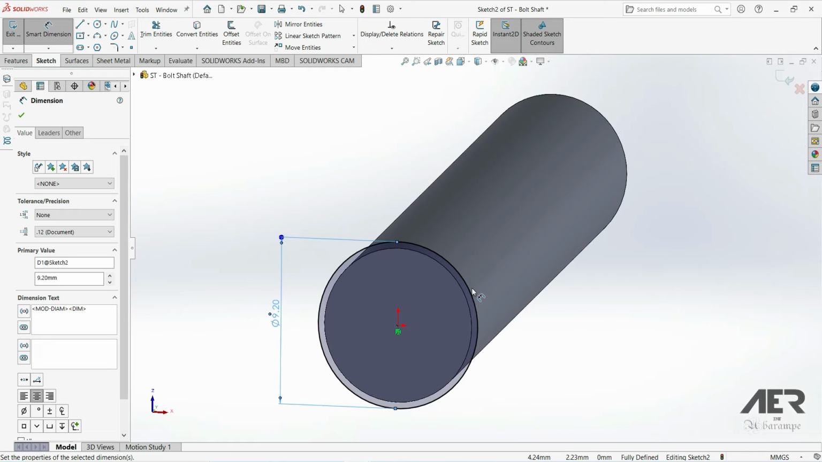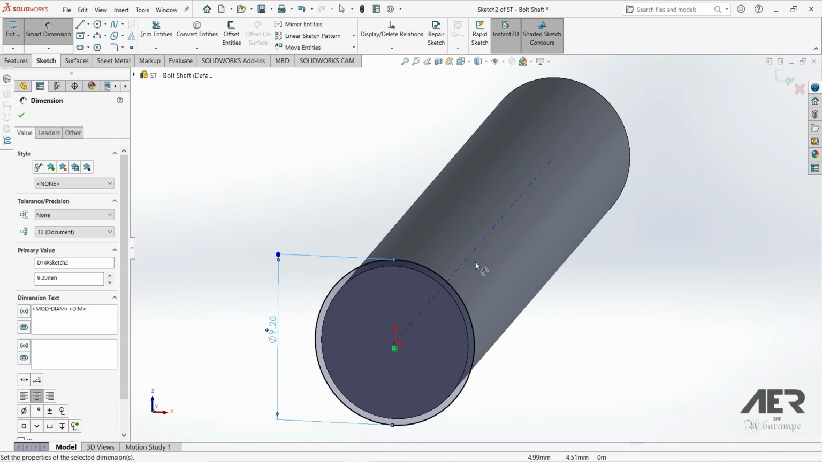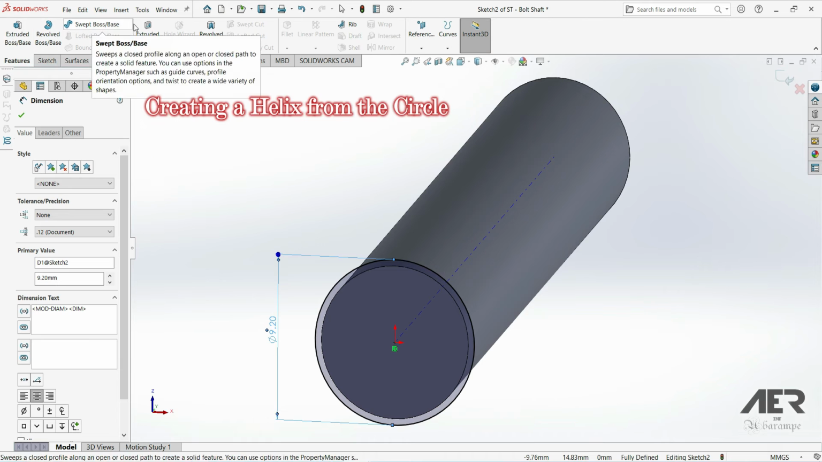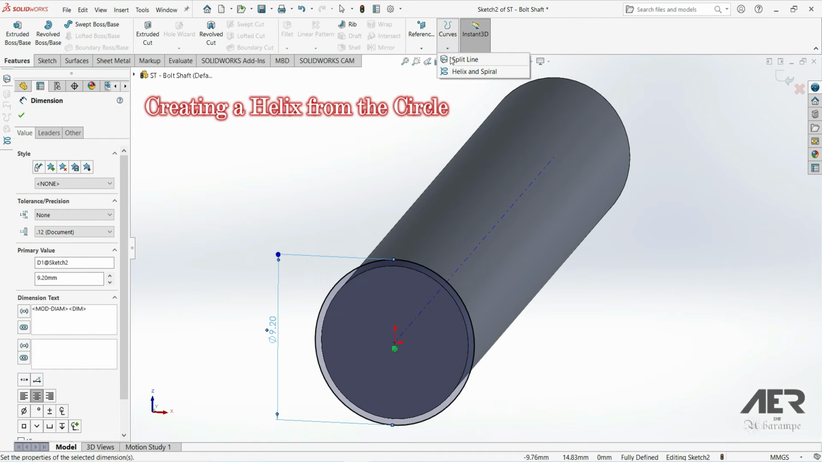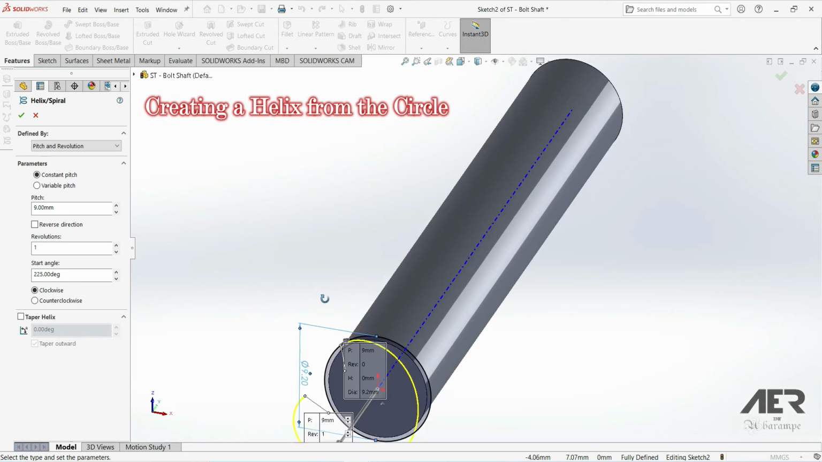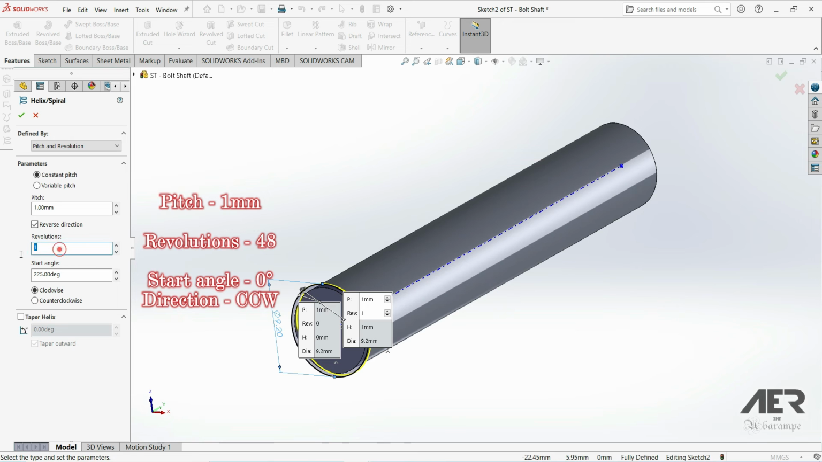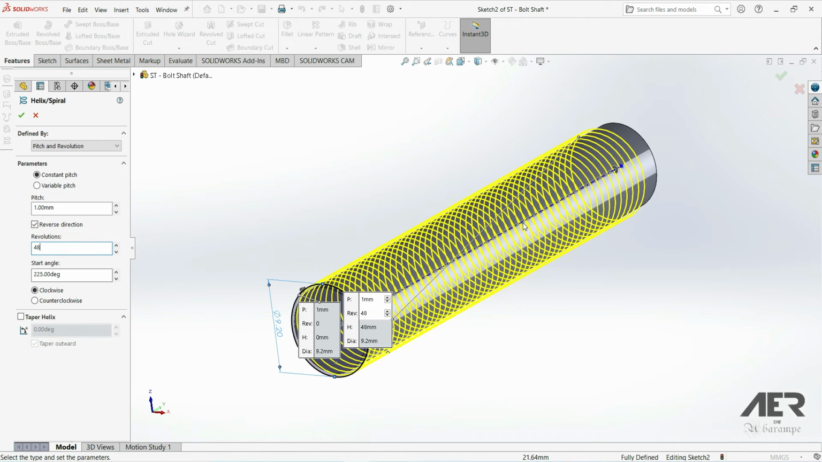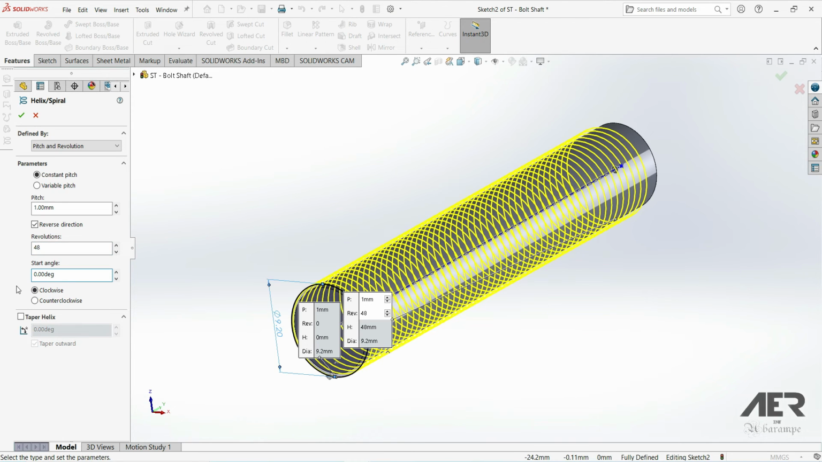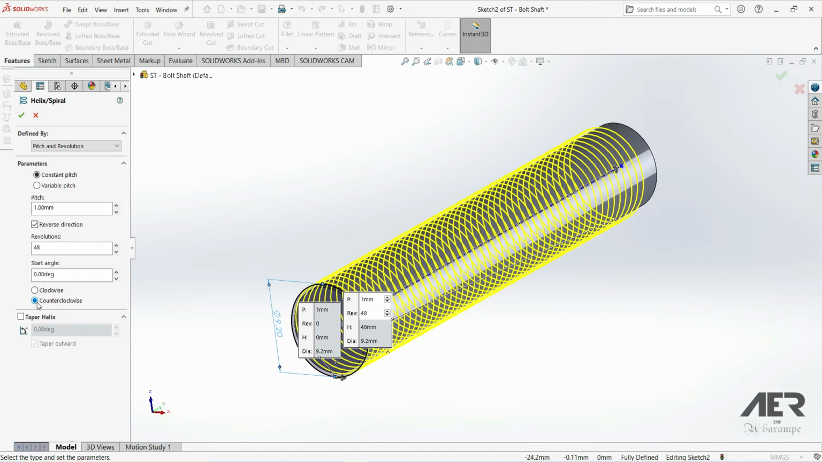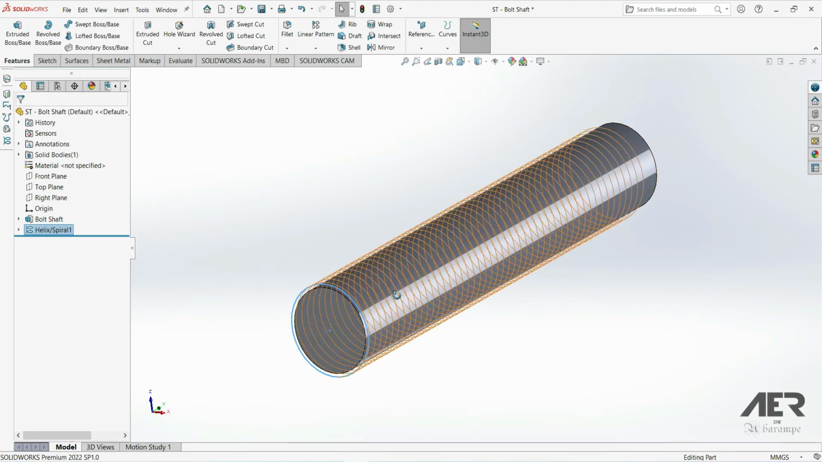Then from within this sketch, we can use this circle to make the helix. So go to the Features tab, Curves, Helix and Spiral. We need to set the following settings. The pitch is 1 because it's M10 by 1. Then we may need to reverse our direction, so we're going up the shaft. Then set the revolutions as 48, so we are not going all the way to the end of the shaft, but most of the way along it. Set the start angle to 0, and then set the direction as counterclockwise, because it's going to be a right-hand thread. Then press OK and our helix will be created.